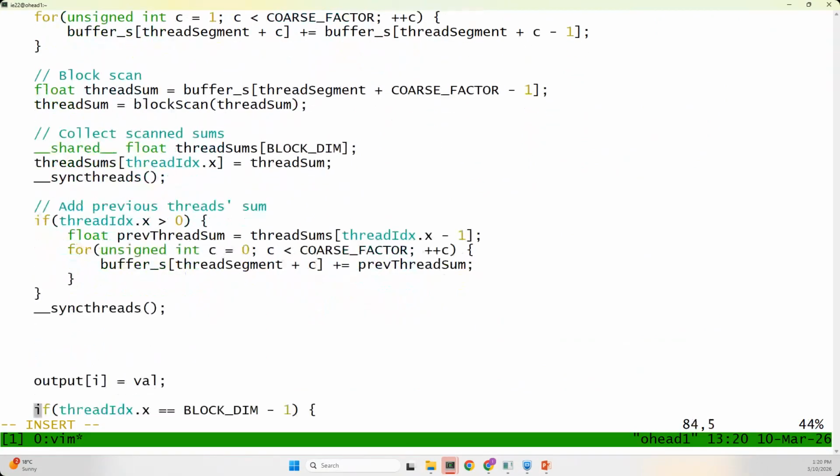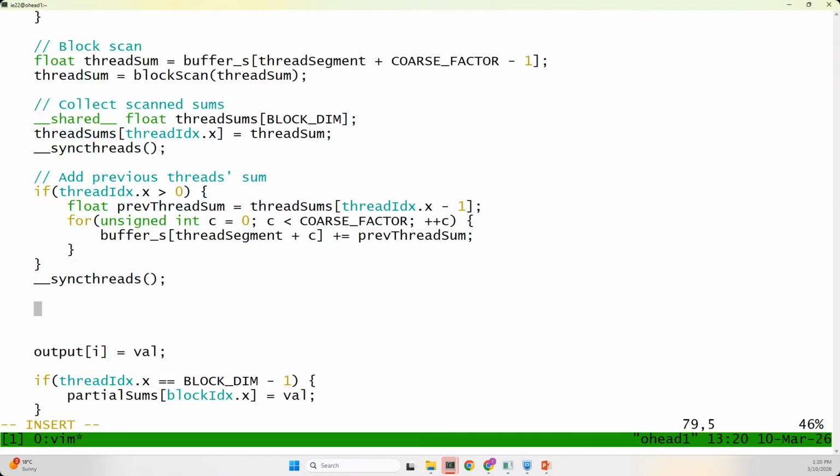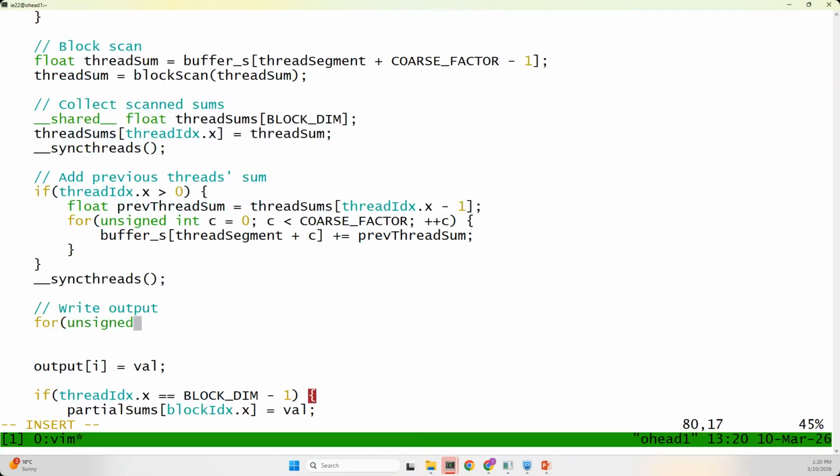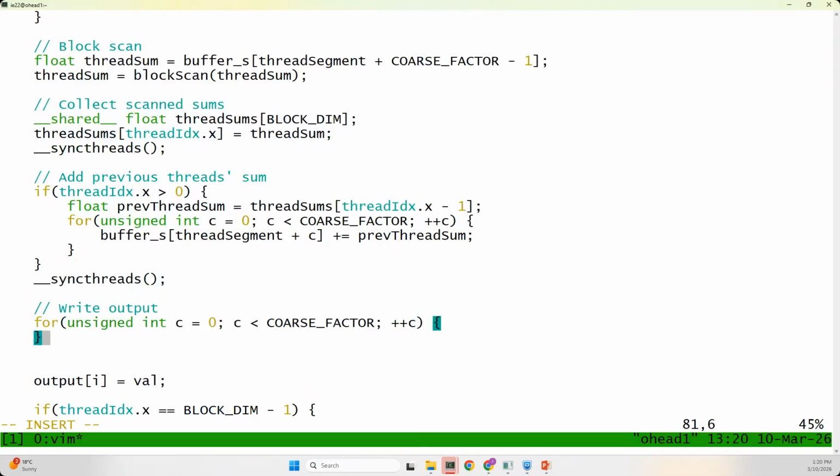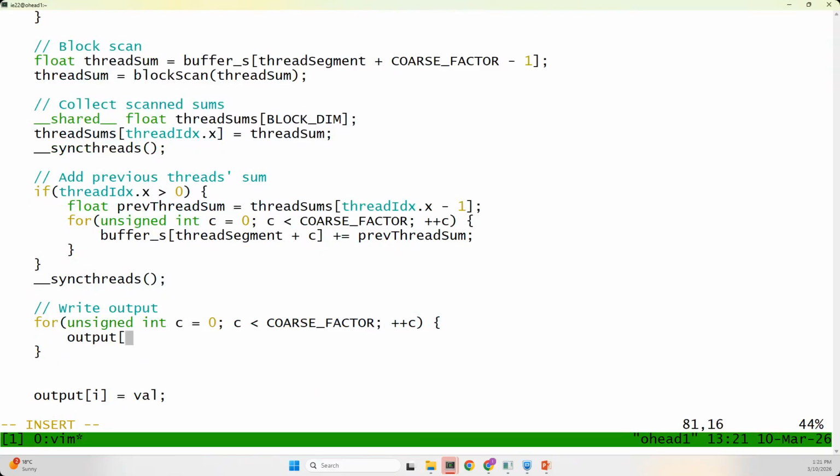And then after I sync threads, instead of doing this output of i equals val, I'm going to iterate. So here, we're going to write the output. For unsigned int c equals 0, c is less than the coarsening factor, plus c. And then in each iteration, I'm going to write output of, where am I writing? Starting at the block segment. In the first iteration, thread 0 writes element 0, thread 1 writes element 1, thread 2 writes element 2, etc. So plus threadIdx.x.